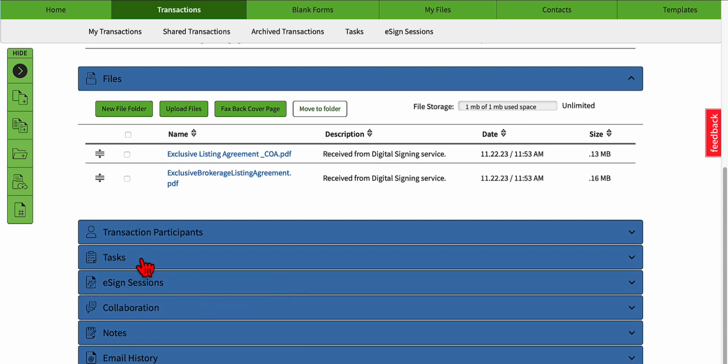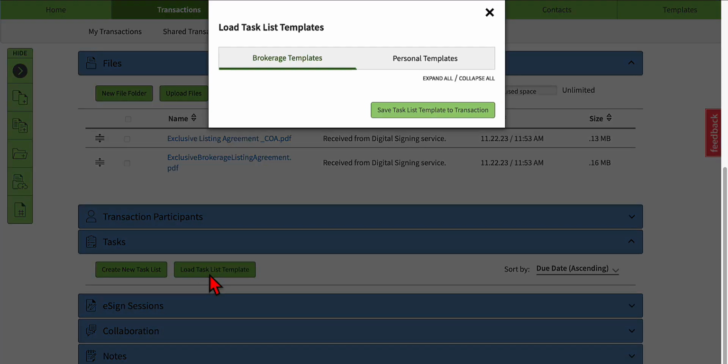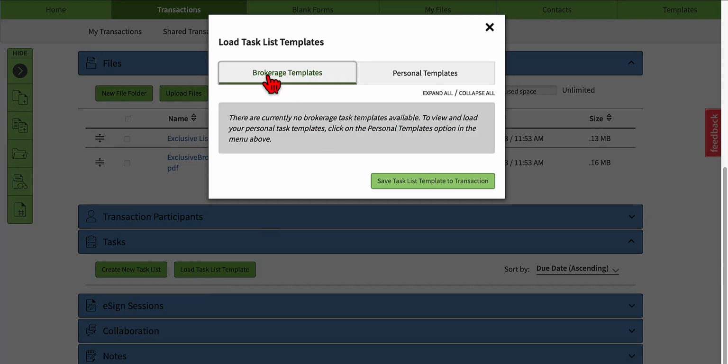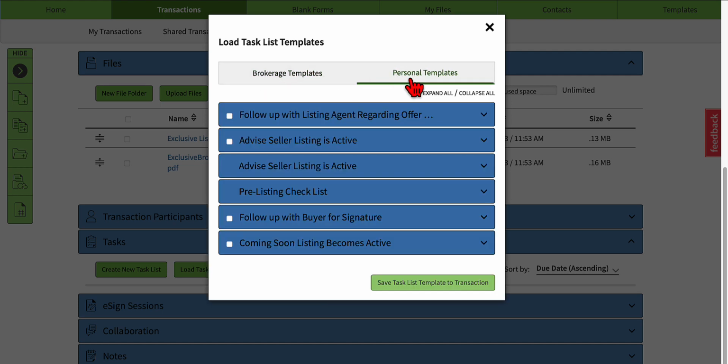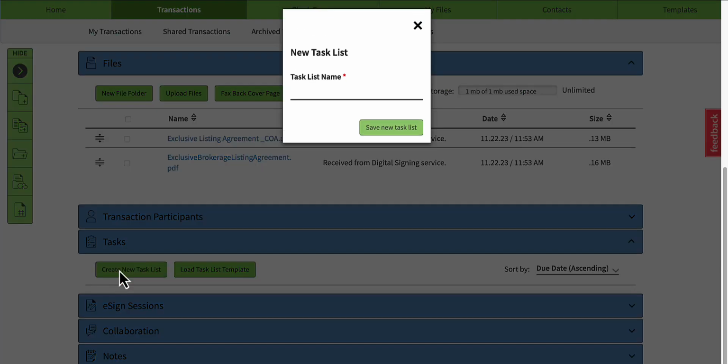The next thing that you can do is come here under Tasks, and then you can create a new task list, or you can load tasks from a template. You have brokerage templates that are available directly from your brokerage located here, or if you've set up any personal templates, you'll have access to that. Here we're going to create one from scratch, create new task list.